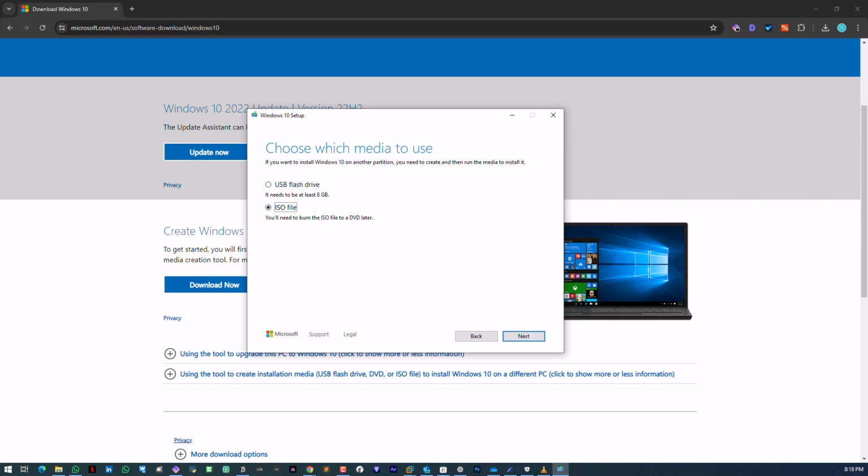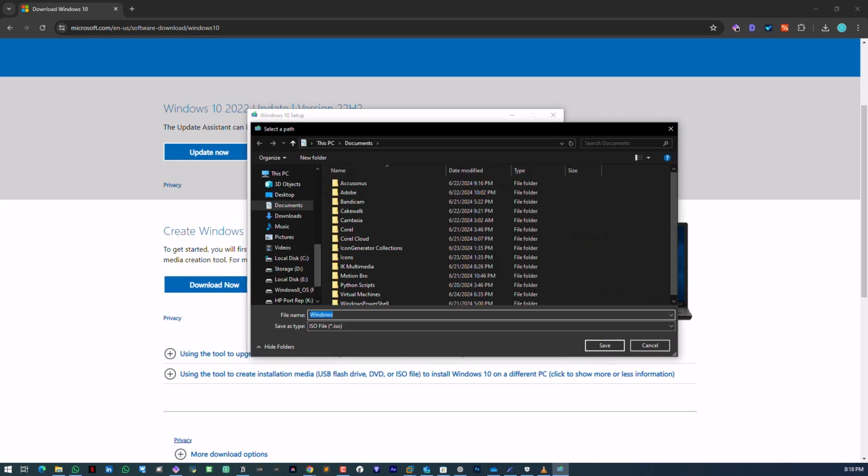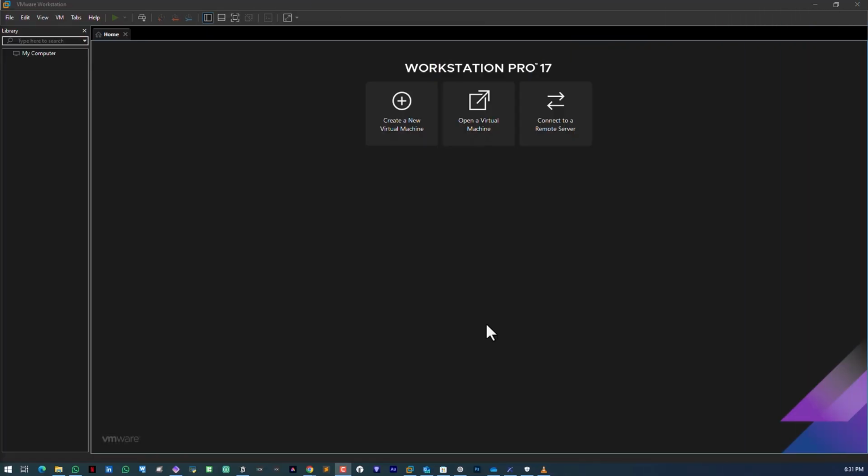I've already done that. Okay, so I can click next here, for example, and then it asks me where I want to save this file. I could say in my download folder, I could say on my desktop, I could say anywhere. Okay, I've already done this, and let's go and start installing.